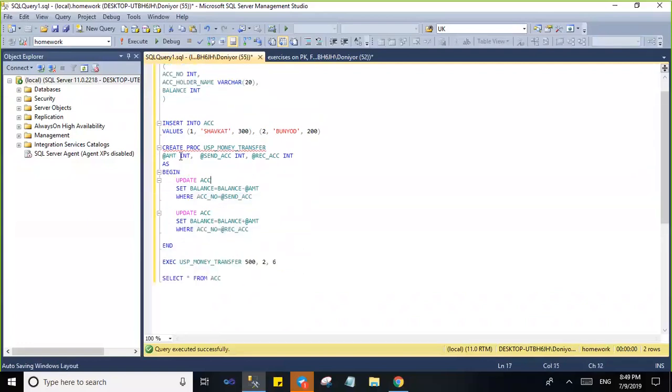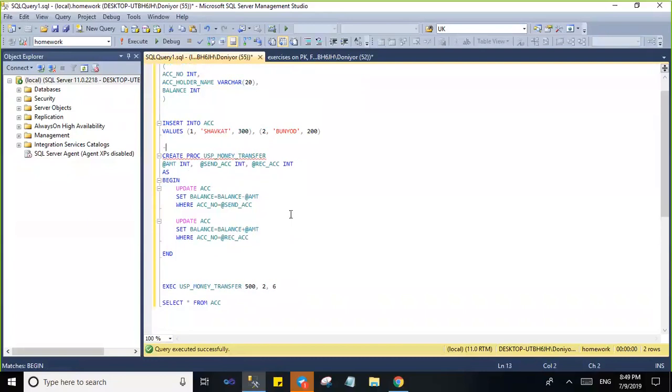So these two things we'll do. For that, let me copy this so that you have both states of the procedure.